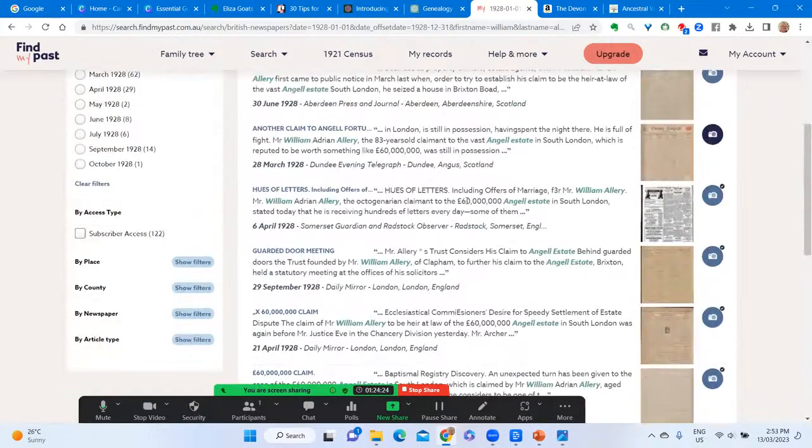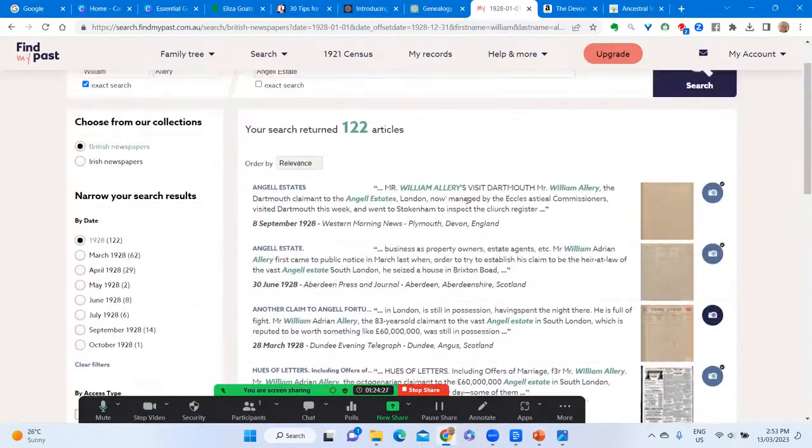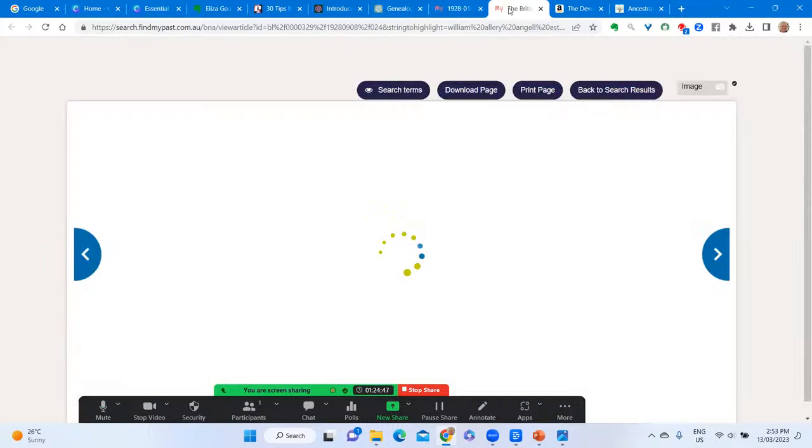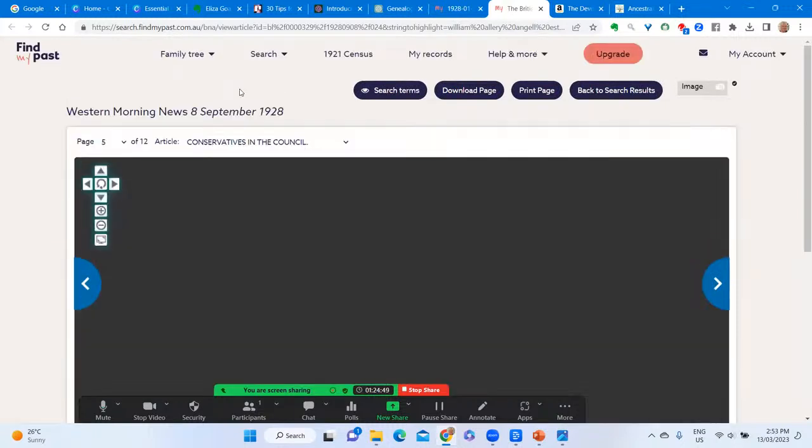And as you know, when you are searching in this repository, you can go directly to any one of those by clicking on the link that it gives you on the left here. In my case, I want to come back to this page, so right-clicking will enable me to open that particular article from the Western Morning News on the 8th of September 1928.